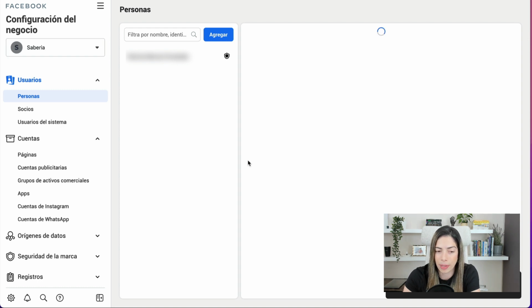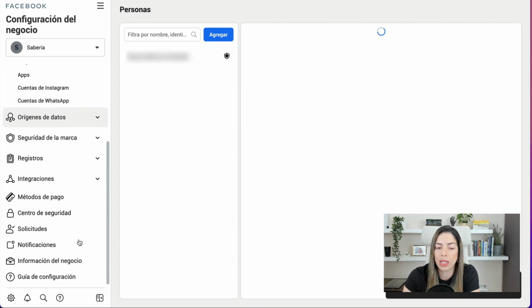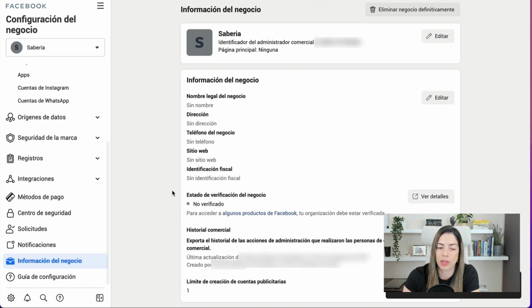I'm inside the Business Manager now, and on the left side, I have the people that can manage this account. Right now, it's only the owner of the brand, but I can actually add myself and my team. I'm going to go straight to the business information on the left hand side, and here it's very important for you to choose the main fan page for this business, the information for the business as well.